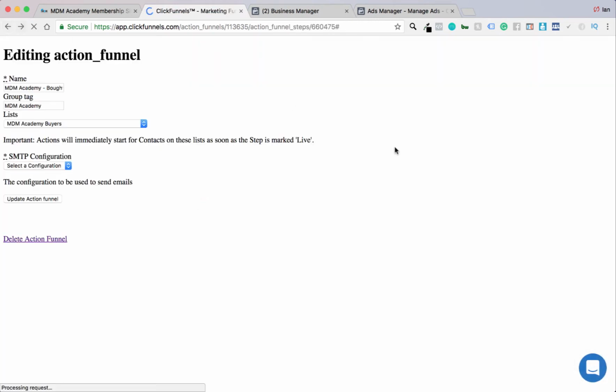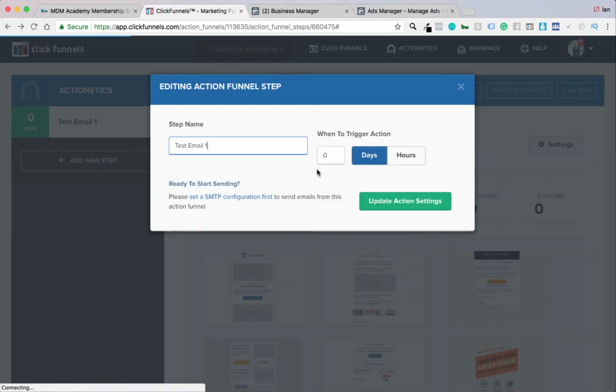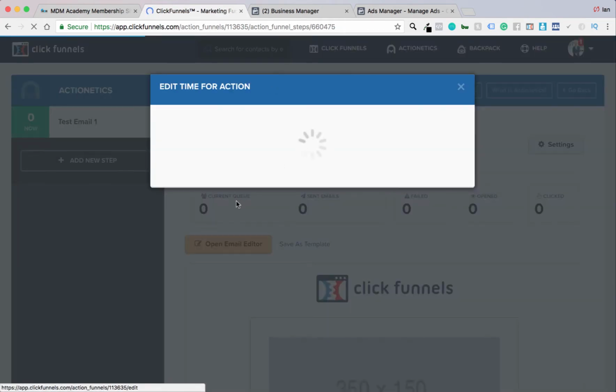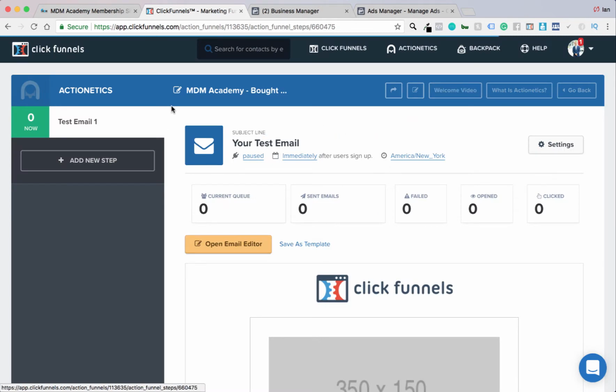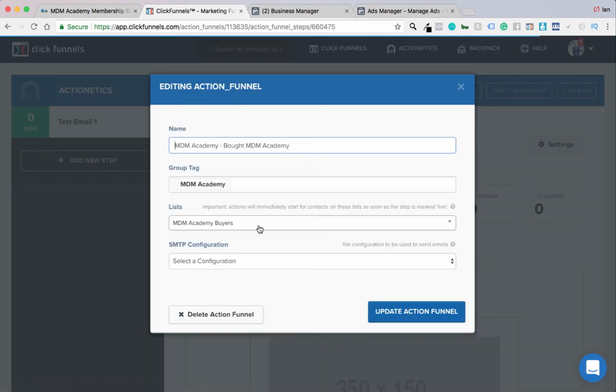All right. Give me 1 second. Set a SMTP configuration first to send emails. Oh, so I got to select a configuration. Sorry about that. So you might have to click up at the top and then hit update.